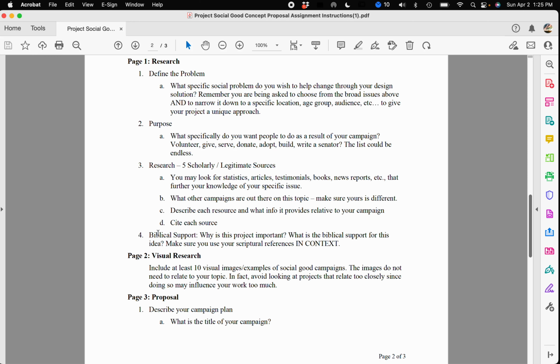Okay. Number 4 is biblical support. Why is this project important? What is the biblical support for this idea? And make sure you have scriptural references in context. You don't have to go big with this, but at least have a verse or something that you're kind of referencing as kind of like your backbone.